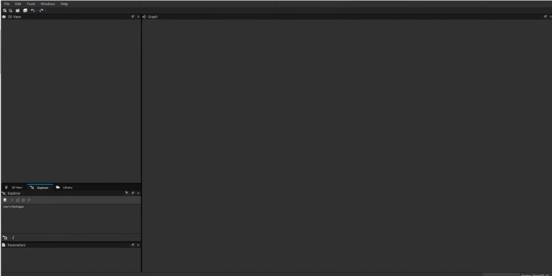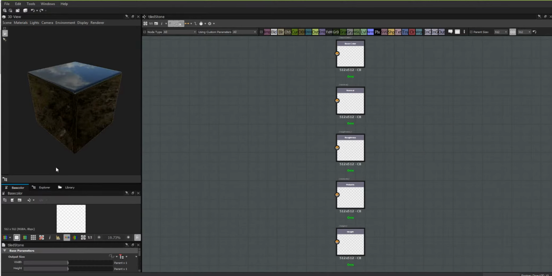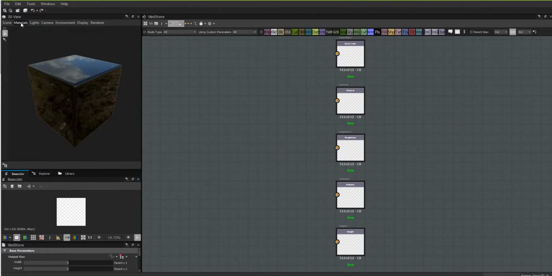Alrighty, so now we're ready to take a look at what we made in the Photoshop here in Substance. So I'm going to go ahead and make a new substance. We'll call this tiled stone, and we'll just make a regular PBR. And let's set this up before we forget.